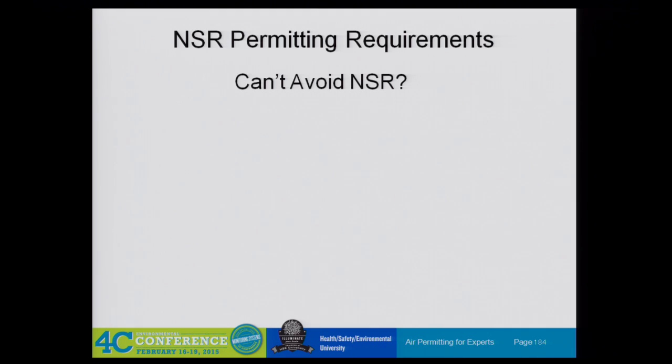So we're going to spend the next day and a half or so talking about, okay, now that you're in the program, what does that mean? What's the best way to get through this process with the least issues and expedited?